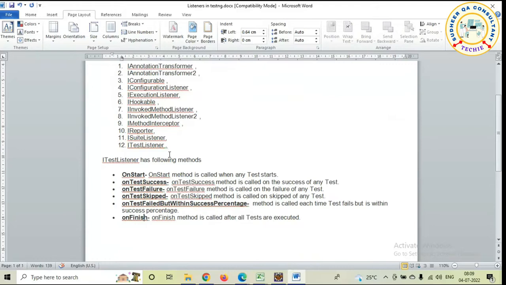Then there is on test failed but within success percentage. This will be useful when the test case failed but with a very limited percentage of success. There is some criteria, according to which it will be called. But it is a very rare case where we can use this.